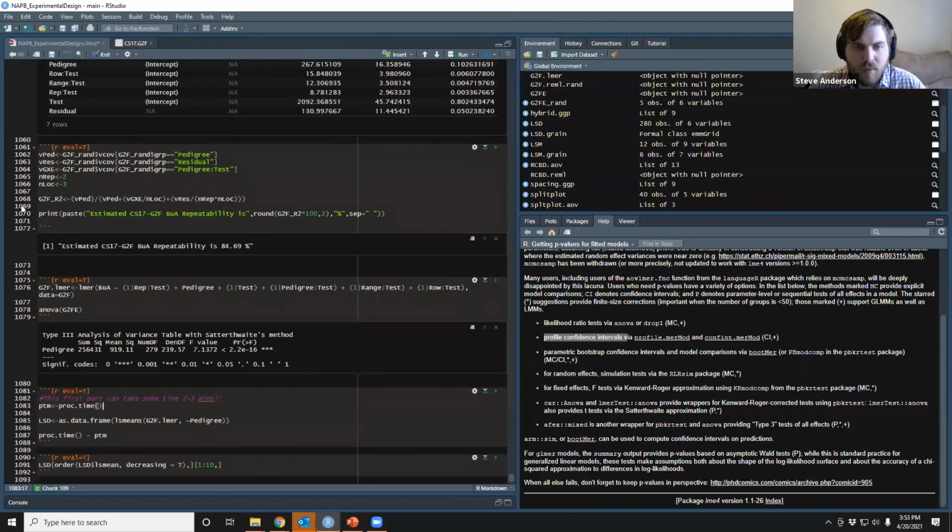But the main point of these takeaways is a lot of us as breeders, we want to take this BLUEs or BLUPs data and do a downstream analysis, right? We want to stick it into a stability analysis, or we want to stick it into a QTL analysis or a GWAS or a multitude of other things. So this is how you would get that data that you could then go on and do those other analyses with the BLUEs and the BLUPs.